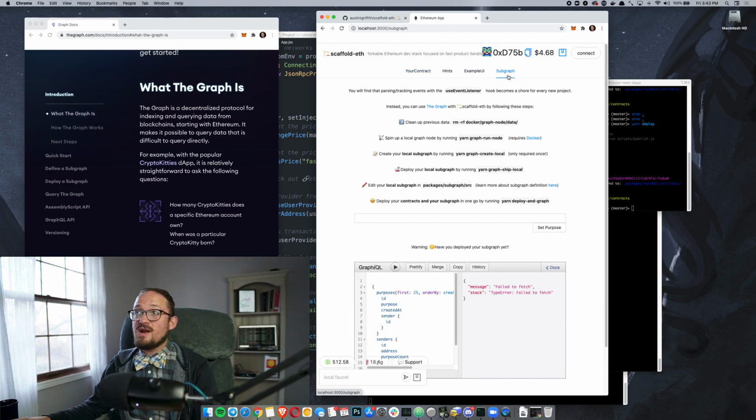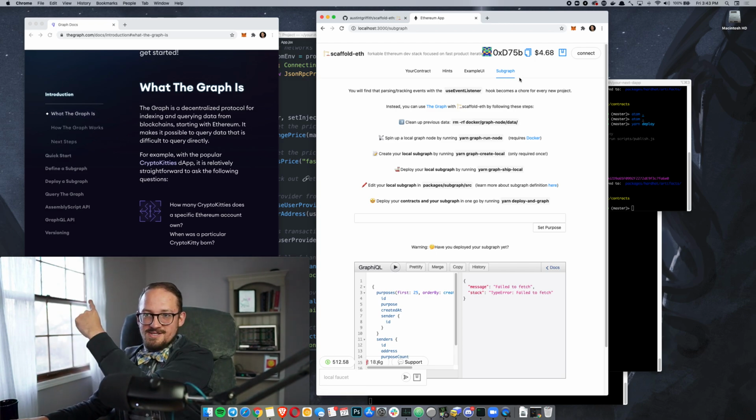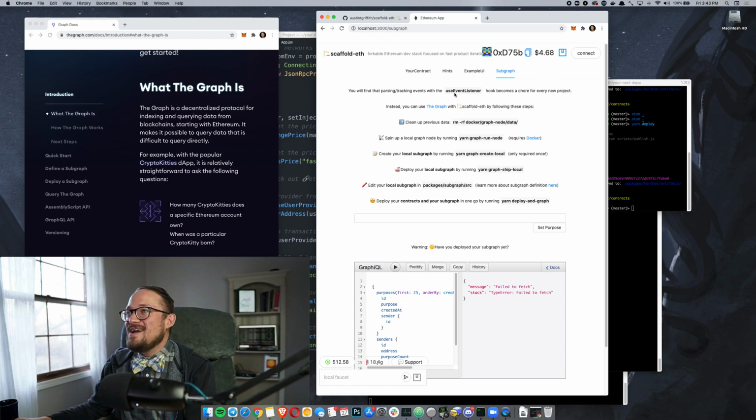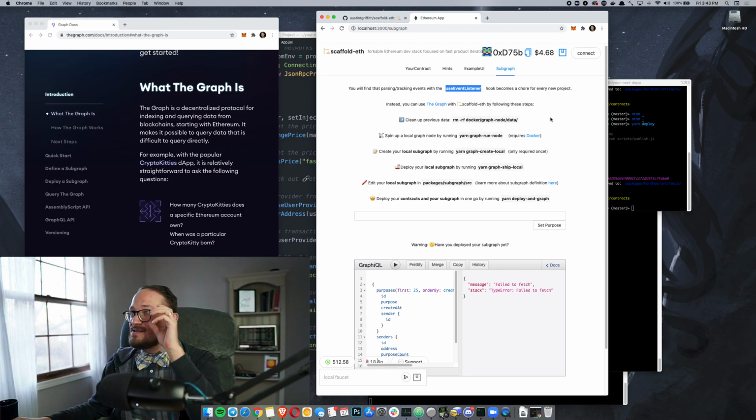So there's this new subgraph tab. Once you have your app up, check out the subgraph tab, and it gives you the same hint. Hey, you've been using useEventListeners. Let's do this a little differently.